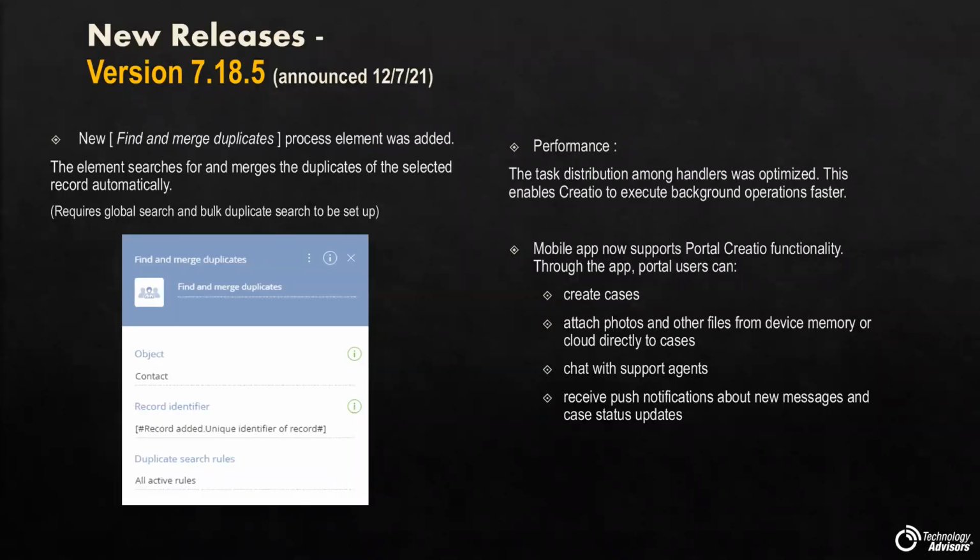So Creatio is continuously sending updates to improve the application. One of the releases, 7.18, which was back in December, had some enhancements. A new element was added to find and merge duplicates automatically. There were also performance improvements where the task distribution was optimized, and this enables Creatio to execute background operations faster.